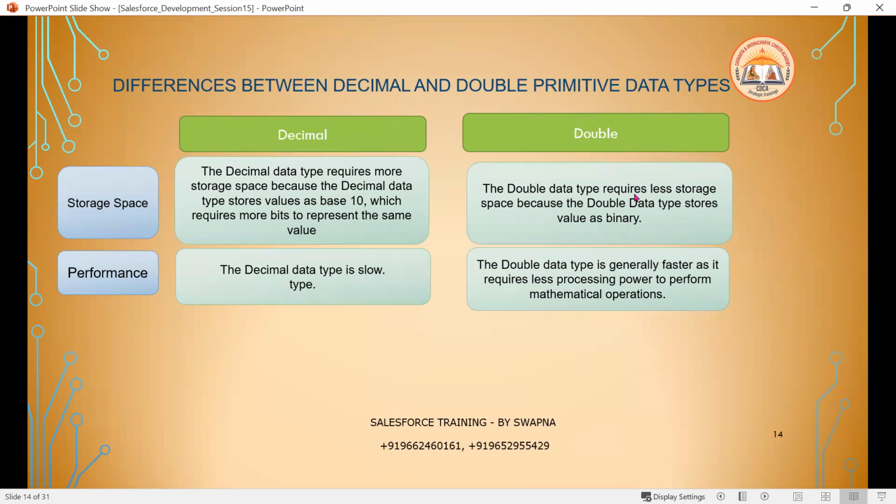Because of how the data is stored in the database. The data type double is stored in the format of binary. When it stores the data in the form of binary, retrieving the data is also faster. But when you store the data in the form of base 10, storing into the database is slow, and retrieving the data from the database is also slow.